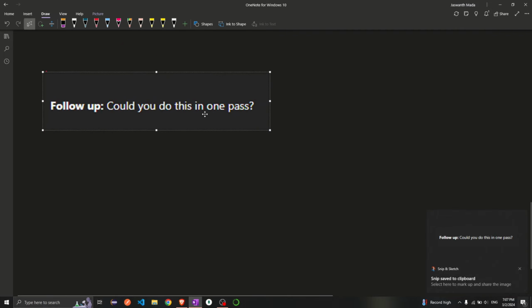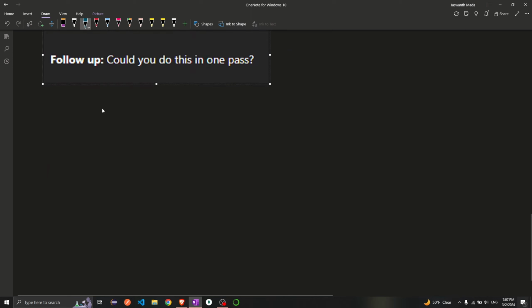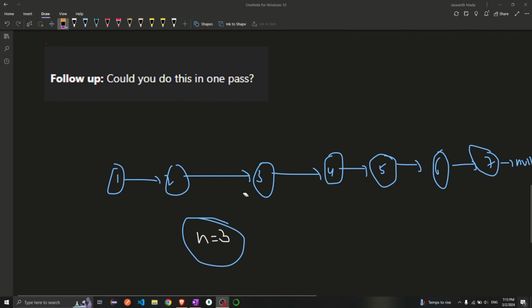Could you do this in one pass? Then we need to optimize the solution. So let's look at how we can do that. Suppose we have. So let's look at the second approach, guys.